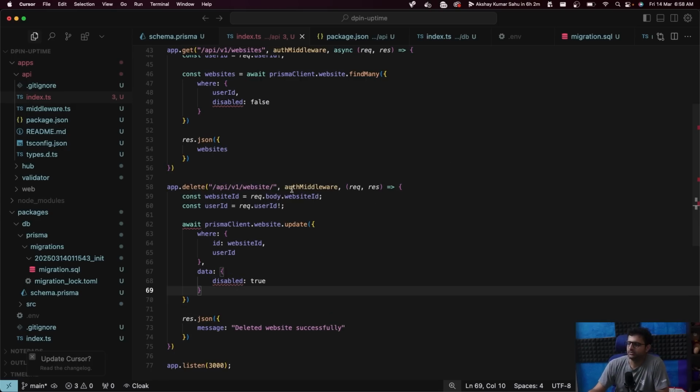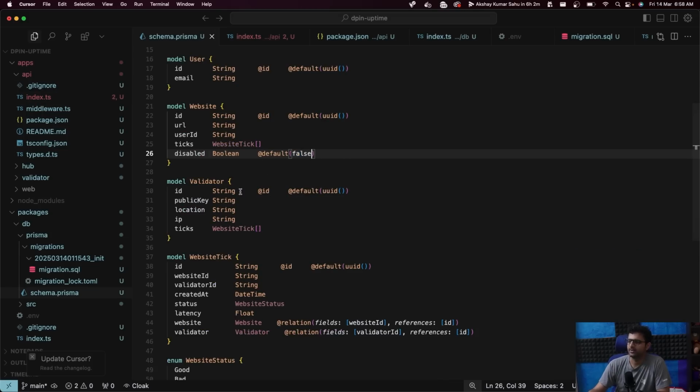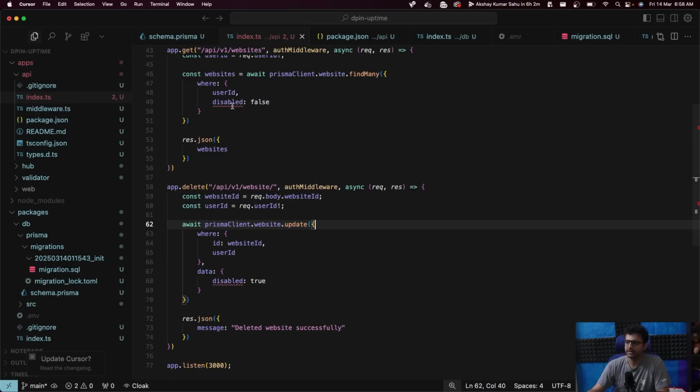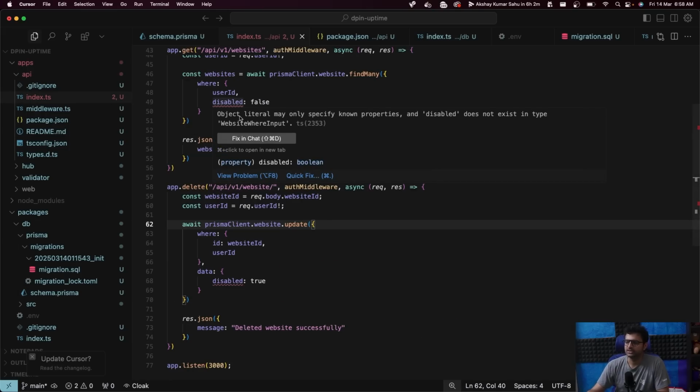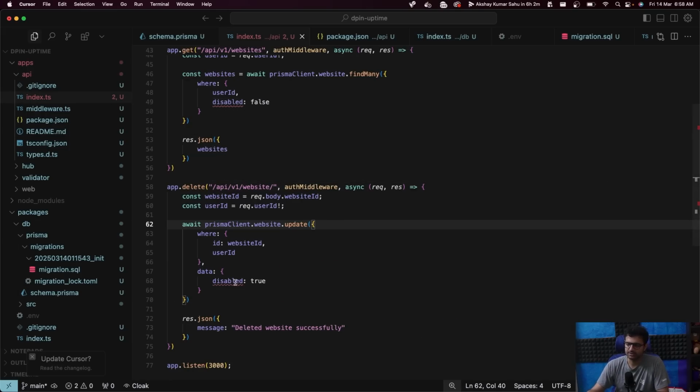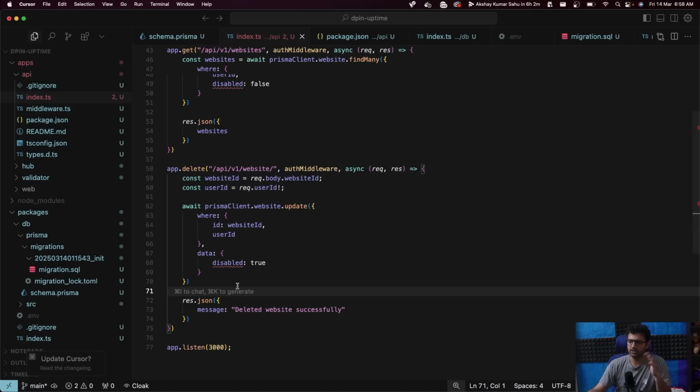Now you're seeing a bunch of red squigglies, and that's because I have updated the database. I have added the disabled field here, but I haven't yet migrated the database. I haven't yet generated the client. That is why you see a red squiggly here, because it's saying the disabled doesn't exist in the client. Same is true over here. So we need to regenerate the client, re-migrate the database. Only then the errors will go away, but hopefully the code is readable.